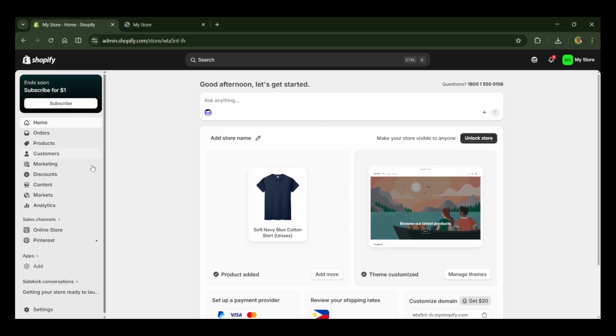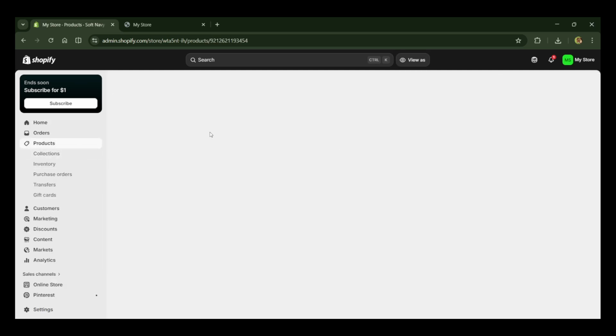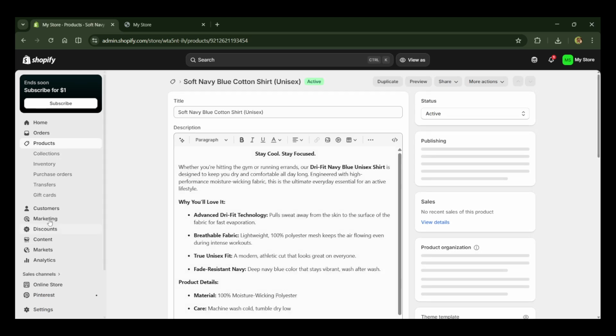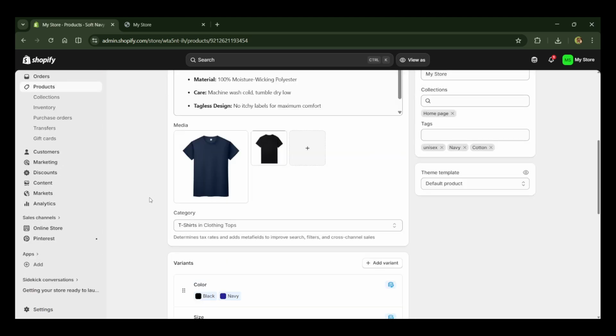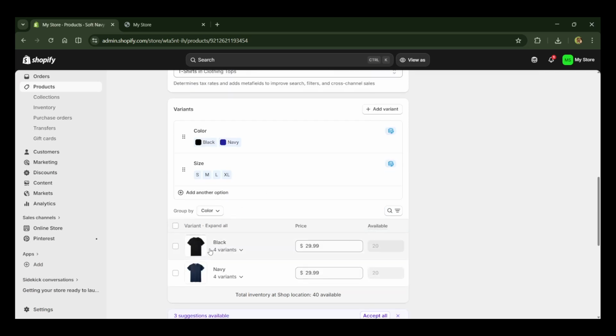Start by opening your Shopify admin and heading to your products list. Choose the item you want to organize and open its details page. Scroll down until you reach the variants section. This is where your different sizes, colors, or styles are listed, each representing a unique version of the same product.